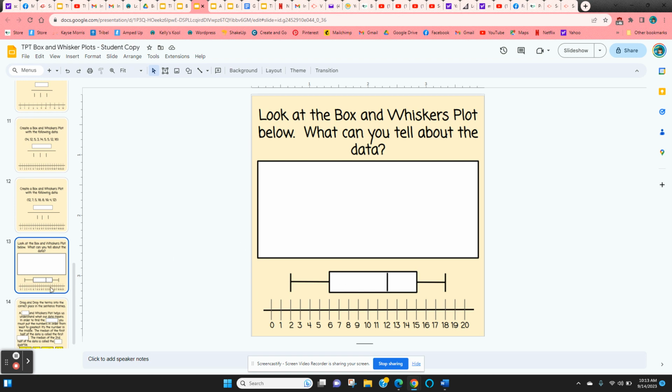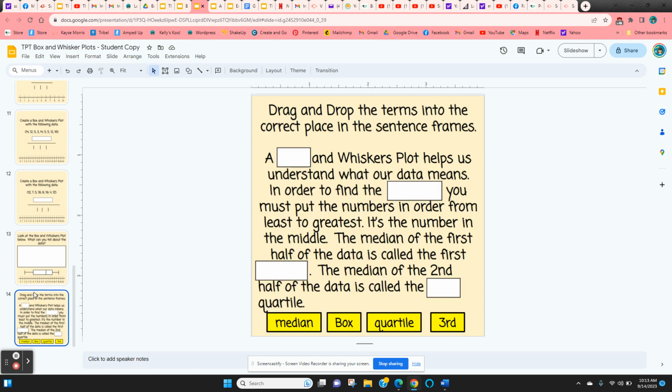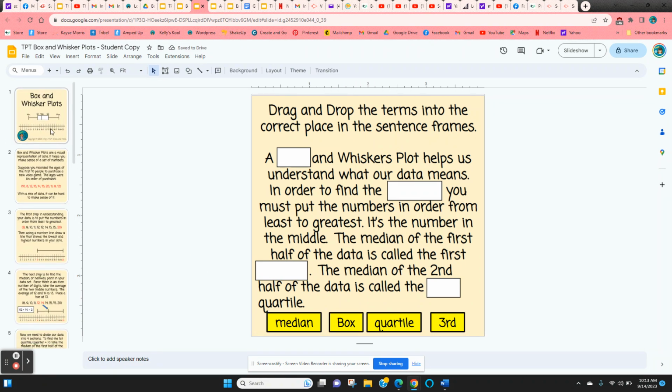The final slide is just to drag and drop terms into the sentence frames, and it's just kind of a review of everything they've just done. So if they want to put the correct words in here, they're going to click and hold on the edge, and then they can move these words into the correct place. And that is a digital lesson on box and whisker plots.